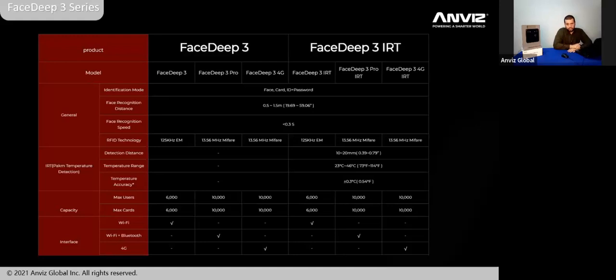Well, here is the technical table of our devices. We have two sub-models of this family: the FaceDeep 3 and the FaceDeep 3 IRT. The main difference between them is the infrared sensor. For each version, you will have three more models. The standard one is the one that we are releasing at this webinar, and the FaceDeep 3 standard IRT is already released. So if you have interest in a demo, or want to know more about the devices, you can send us a quote request.